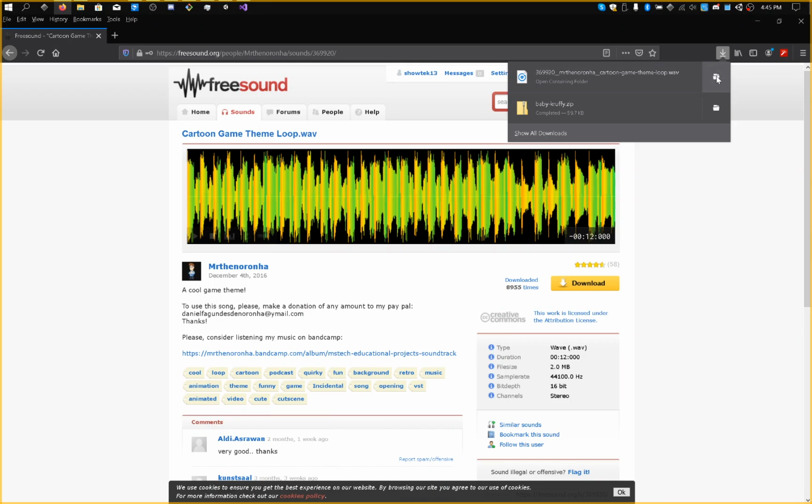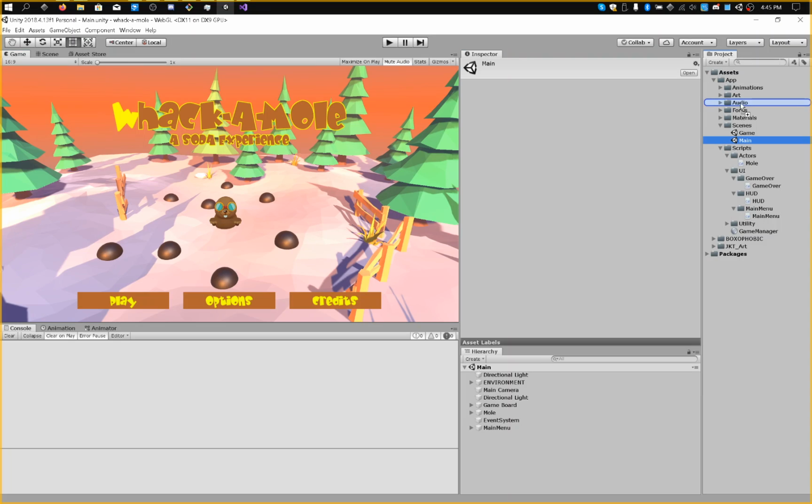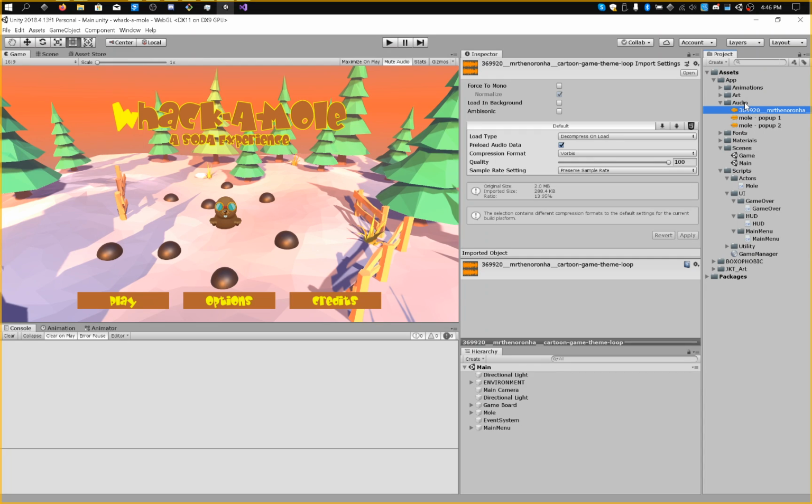All right. So here's our file, and what we have to do is just drag it into Unity. Go to our audio, drop it in there. Now, remember I told you guys when it comes to audio, if your audio effects are really small, you should use WAV. If they're really long, you should avoid WAV and use something like MP3, right? I don't have time to convert this right now. So I'm just going to call this cartoon game theme, basically what he called it, just not with all the other stuff.